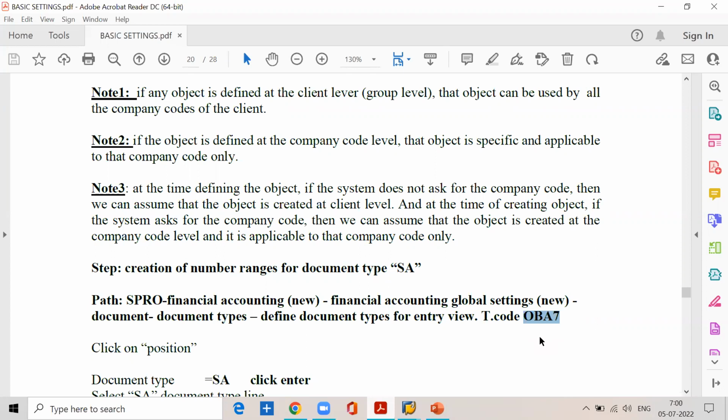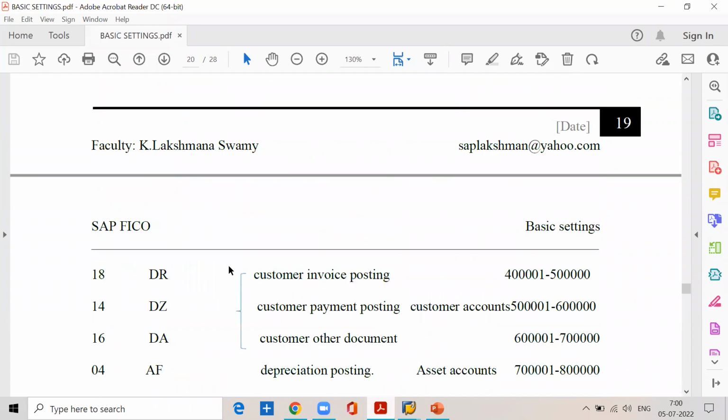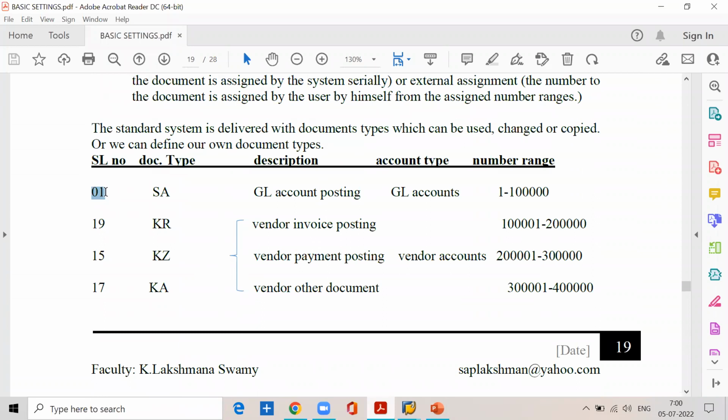So the system will take the document type RE when the invoices are processed from MM. But if the invoices are processed only in FI, the system takes the document type KR. So what is this RE? We will discuss it in MM integration. Okay. So, creation of number ranges for document type SA. Then what about this serial number? 19, 01, 15, 17. Why these serial numbers? What is the function of this serial number? I will show you while doing the step.